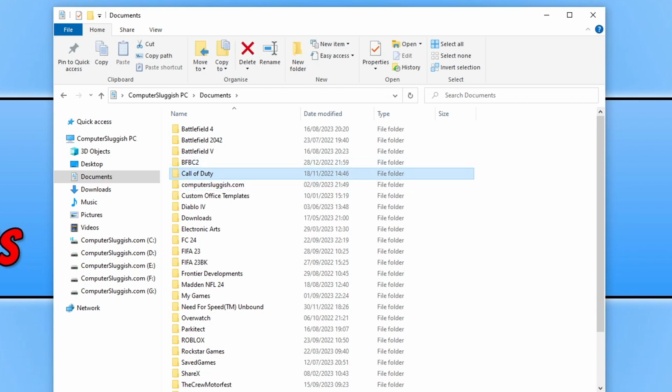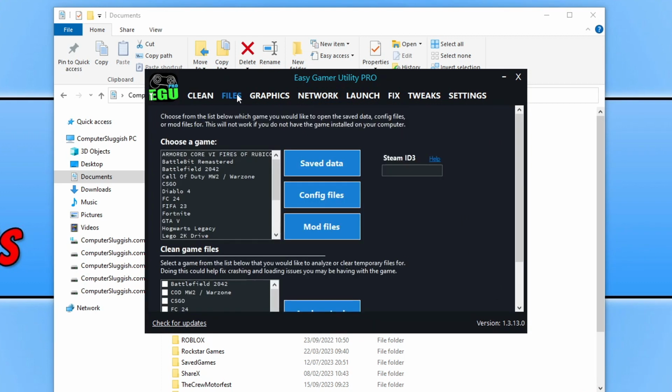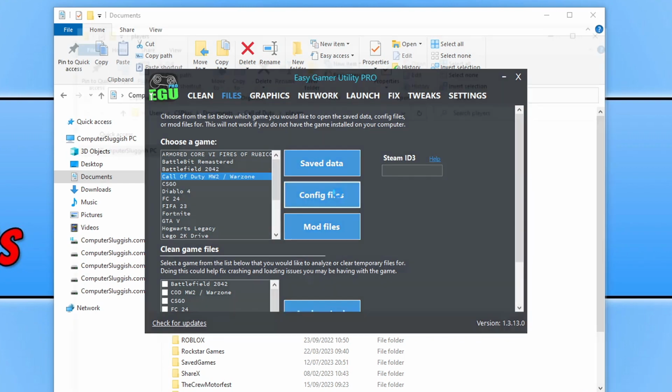Again, I know I keep saying this, but EGU has config file locations. I'm always updating the program and adding in the config file locations and save data, where you can just simply select the game and go config files.